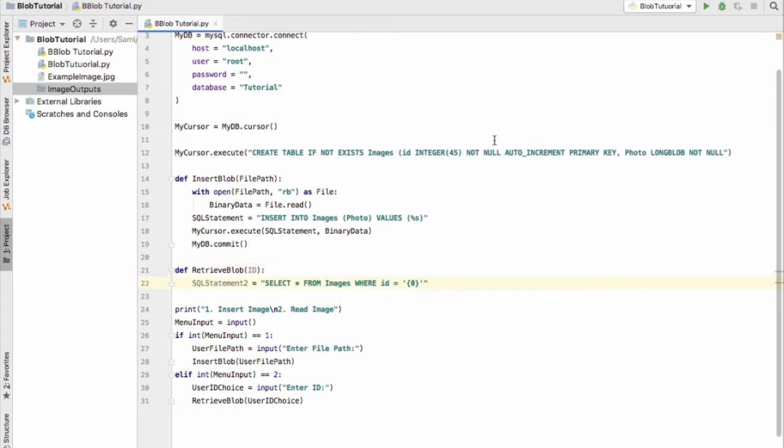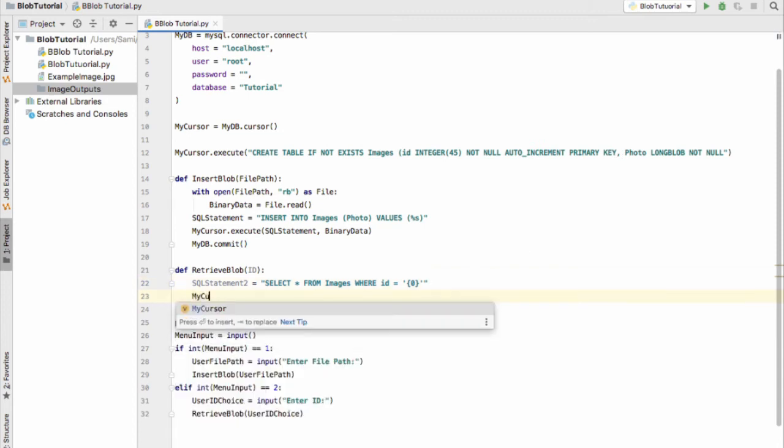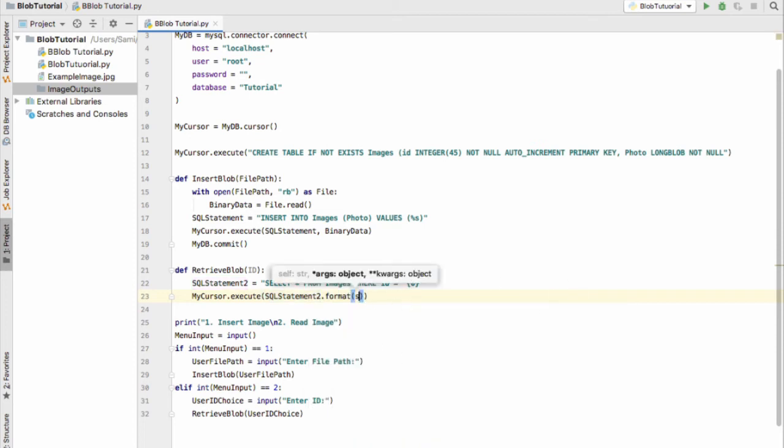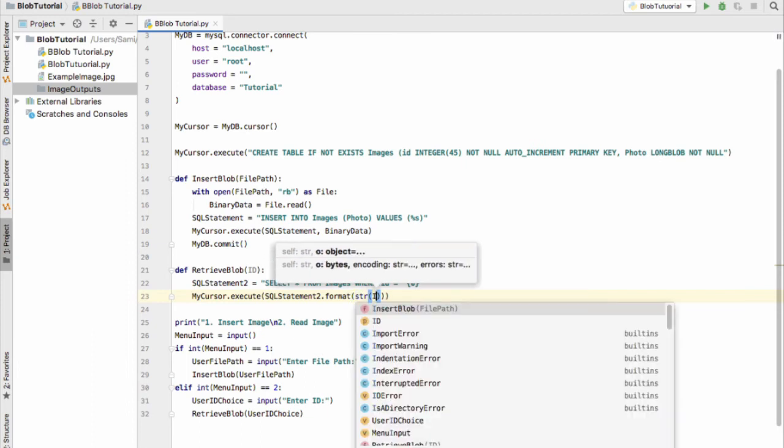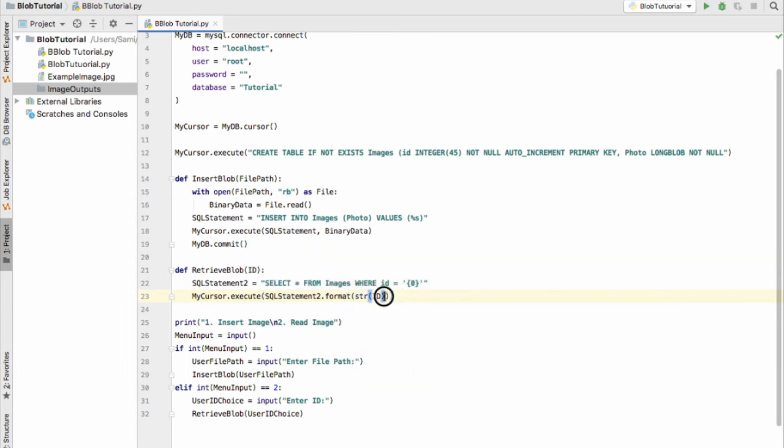Because the primary key is unique, every entry into a table has a unique primary key, this should only return one value, otherwise you've done something massively wrong. The next step is to actually execute our command, SQL statement 2, dot format. So we're going to format a string ID. We've typecast ID as a string. We don't want it to be an integer, or else it won't work within this string. And all that's doing is placing the value of ID in where these curly braces are.